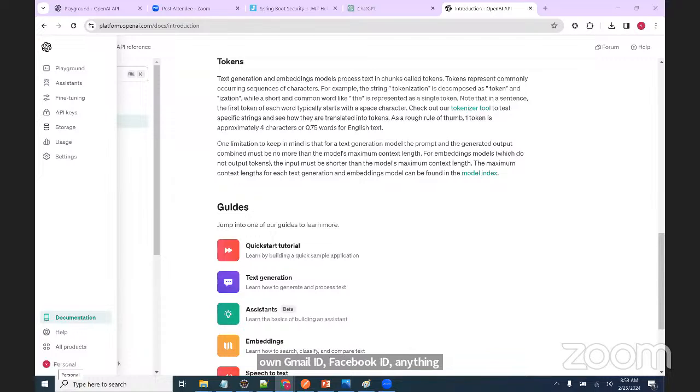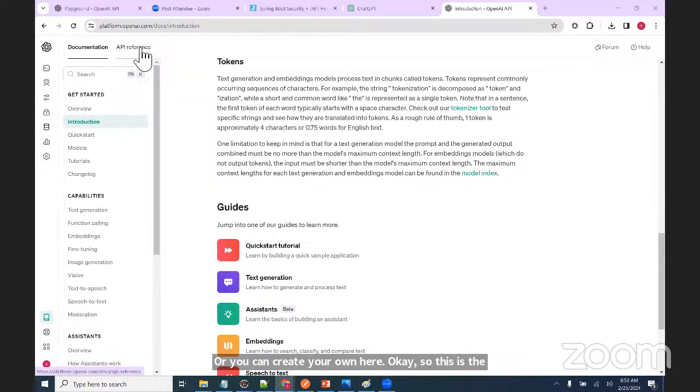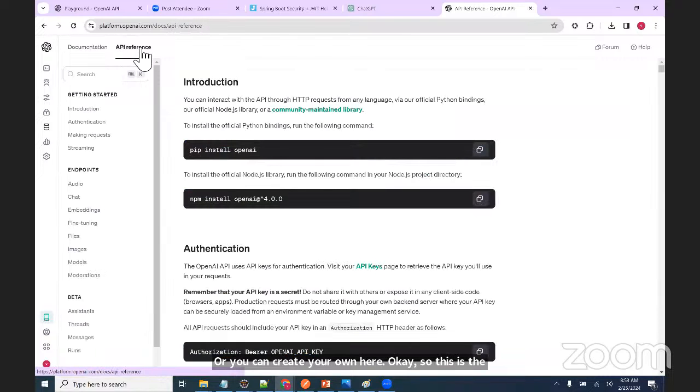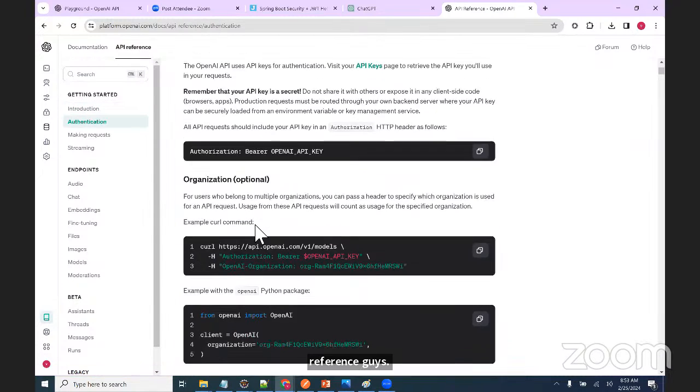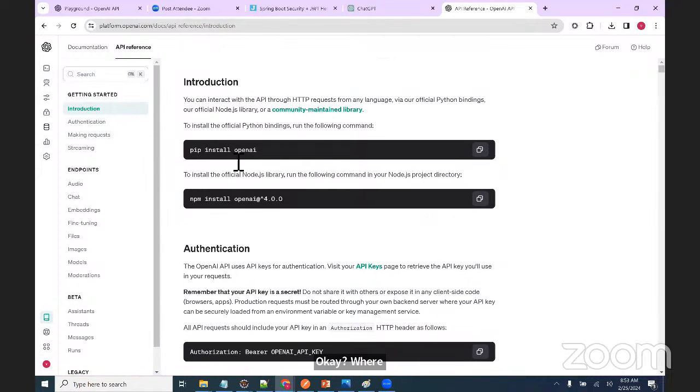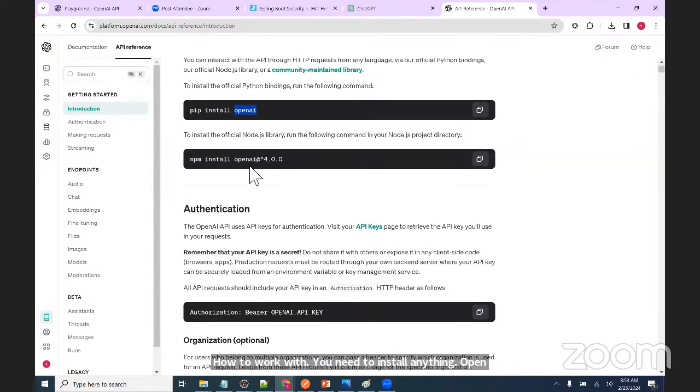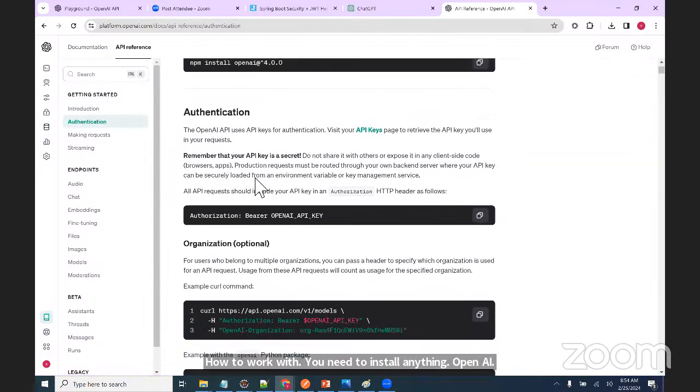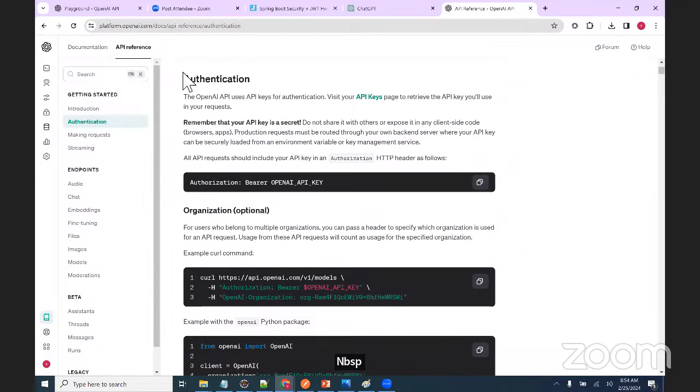Okay, so this is the topic here, API reference. This is the API reference, guys. Here you need to install OpenAI, npm install if you're working with front end, and authentication, guys. This is an important topic. Authentication, which is a bearer token. You need to create your own key.